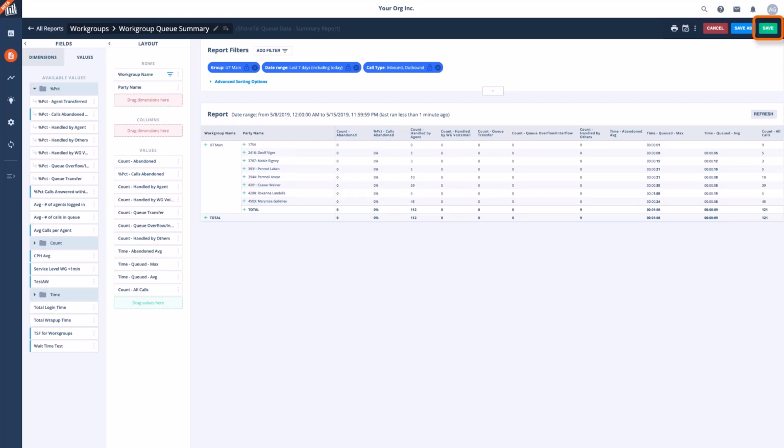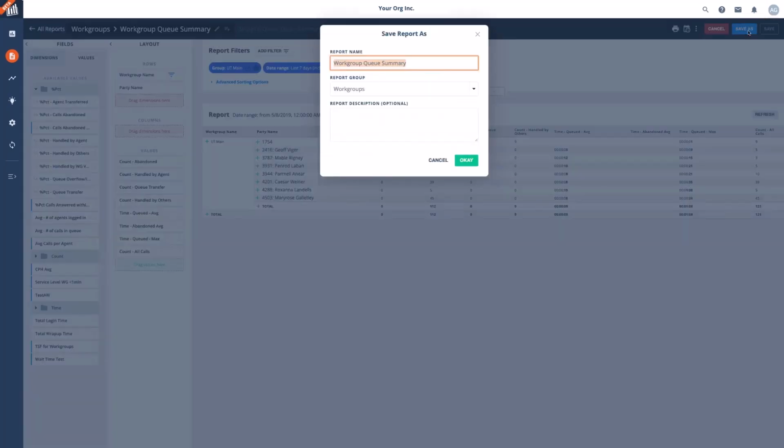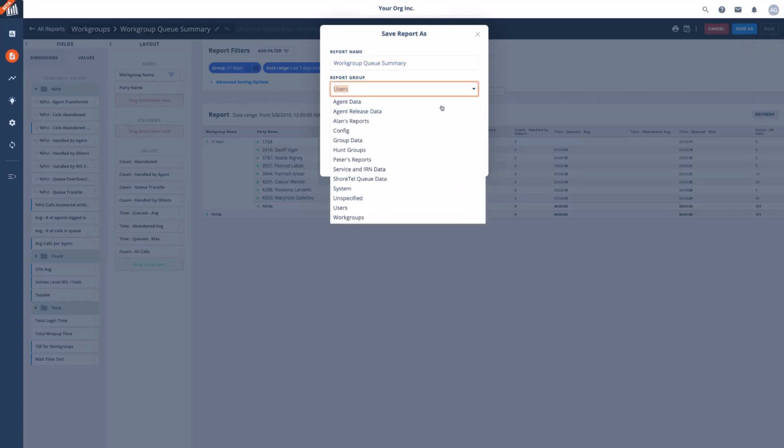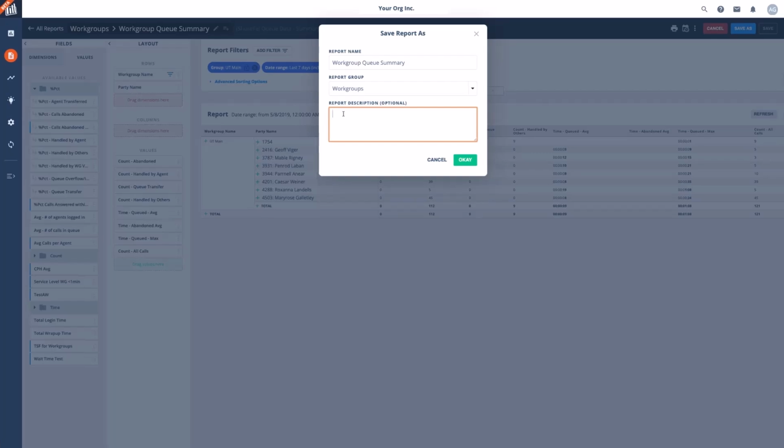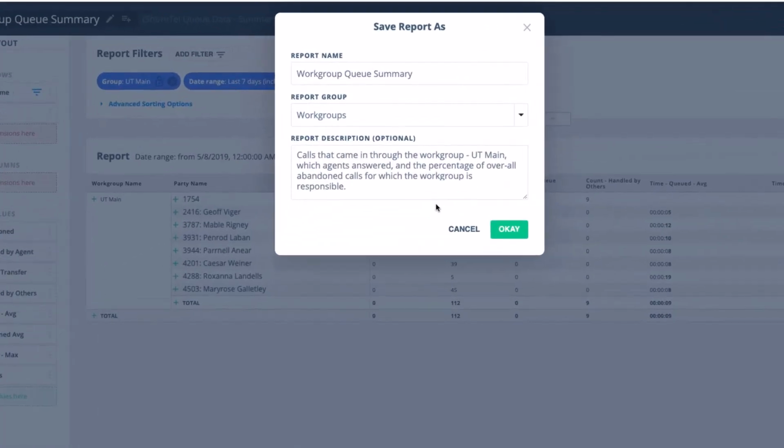Click Save to update and apply the adjustments to a previously saved report. You'll click Save As to save the report as new. Title it and select a report group that you'll want to see this customized report under, and create your own custom description of the reported data, so that you and others will know the type of insights that can be derived from it. In this case, I'm going to describe this report as calls that came in through the workgroup UT main which agents answered, and the percentage of overall abandoned calls for which the workgroup is responsible.